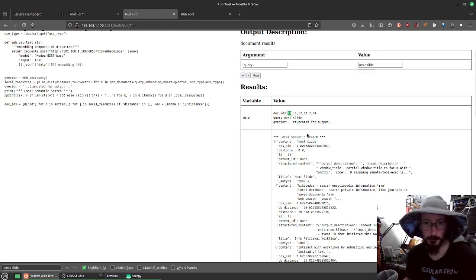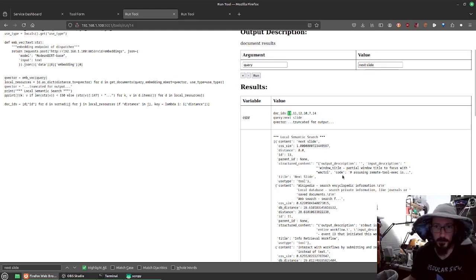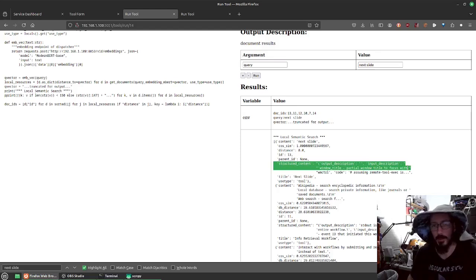But by searching for this phrase, we found this tool, and that includes an input description, which should give a language model all the information it needs to A, find a tool based on some search query, and B, provide all the parameters it needs to execute it.